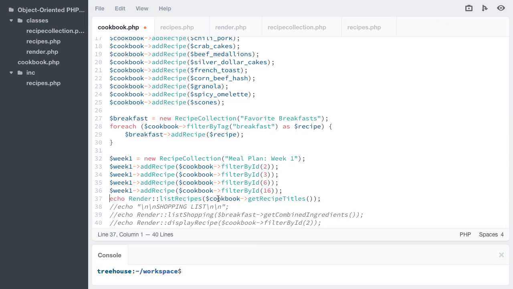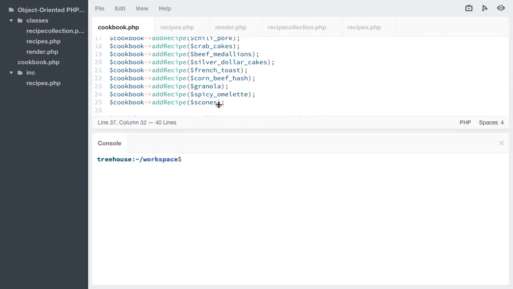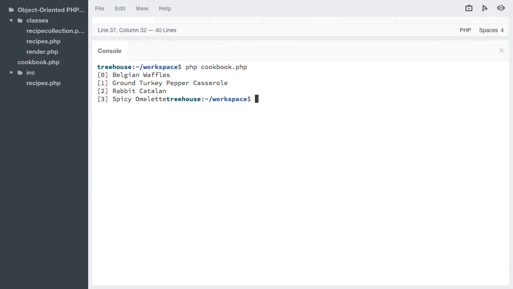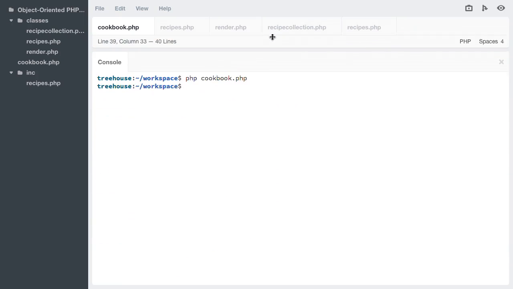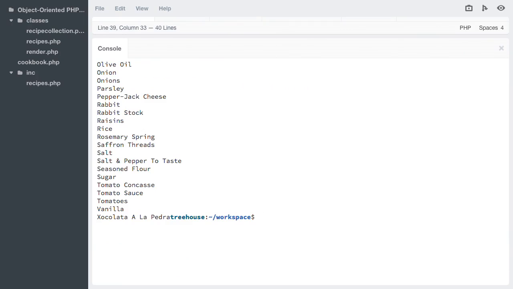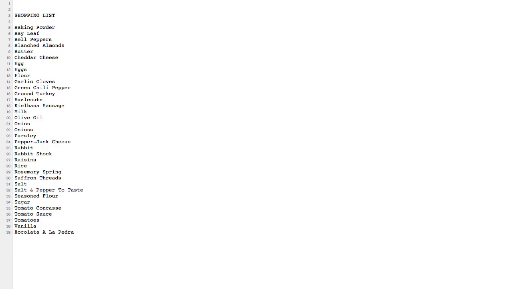Now let's list those recipes. Week 1. Great. Now we see all 4 recipes. But let's display the shopping list. Let's view this in the browser again. Great! Now we have our shopping list of ingredients and we're ready to go shopping.